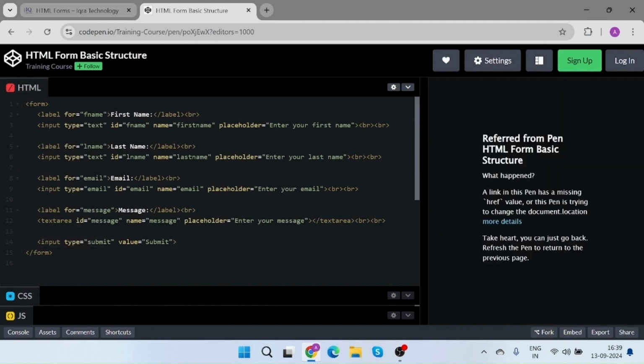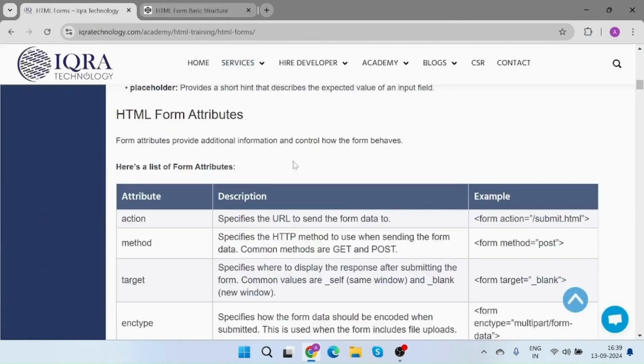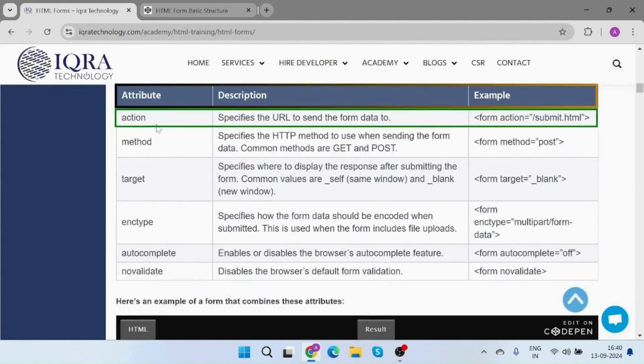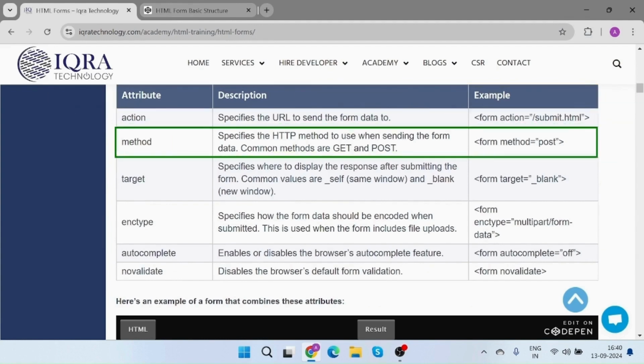Now, let's discuss HTML form attributes. HTML attributes provide additional information and control to forms. Action. This specifies the URL where the form data will be sent after the submission. Method. This specifies the HTTP method used to send the form data. Common methods are get and post.